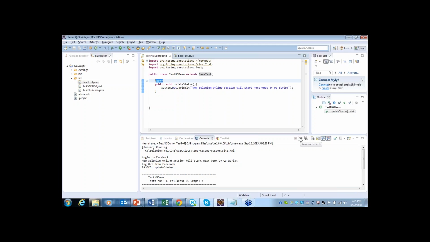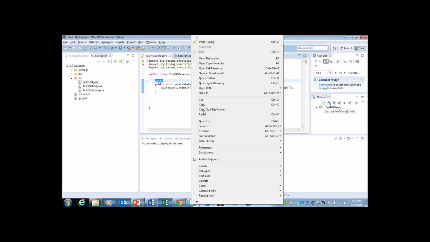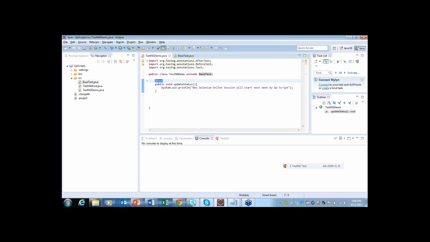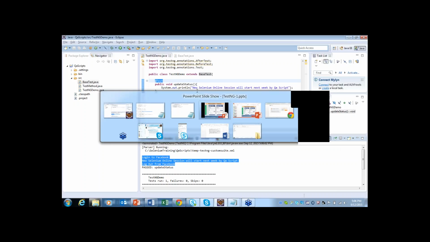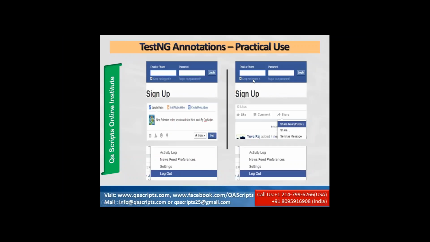So let's execute again. Here I'll say run as and TestNG test. So it works fine as I have used. Now if I want to go for automating another scenario as I explained, so let me say this is another scenario where I need to log in, and I need to click on the share button and log out. So in this case, I'll write not three methods but only one method called share. Then I will say @Test for that method, and I will execute.